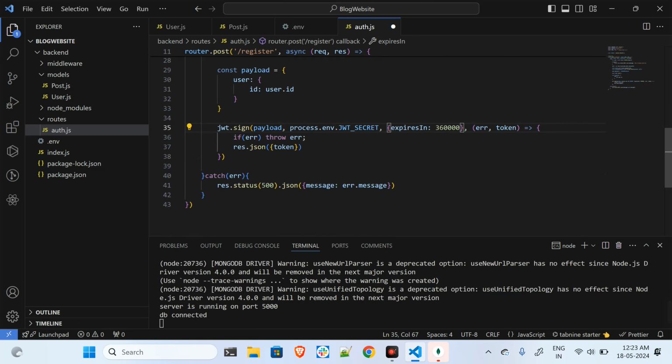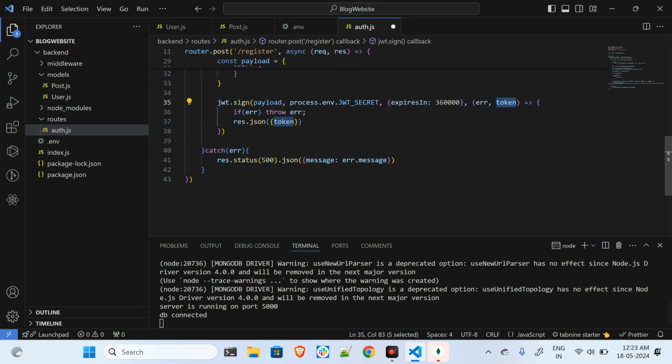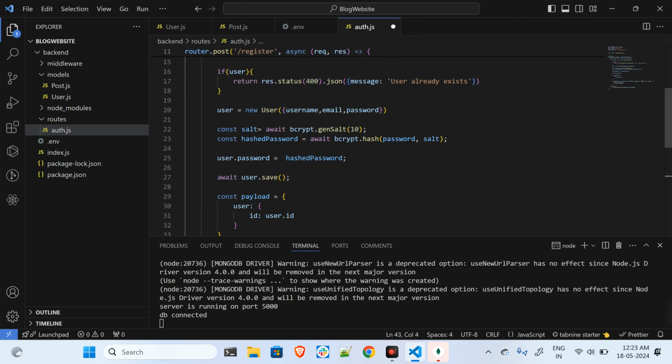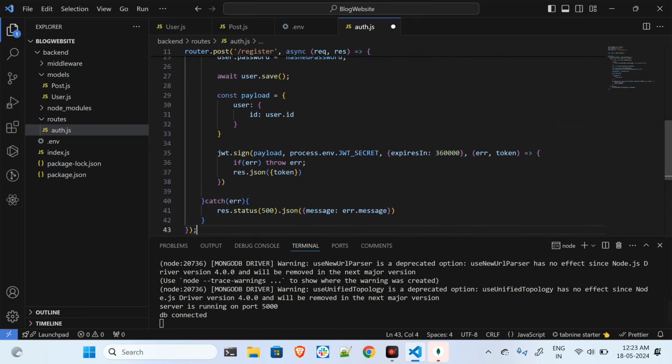And when it comes to the jwt.sign function, it has two parts, error and token. Okay. So if there is an error, it will throw the error, and if not, it will return the token, whatever is the token that has been generated. So this is all about the registration process. Once the user has been registered, the user data will be stored inside of the database, and the user token will be generated, and this token is sent as a response.